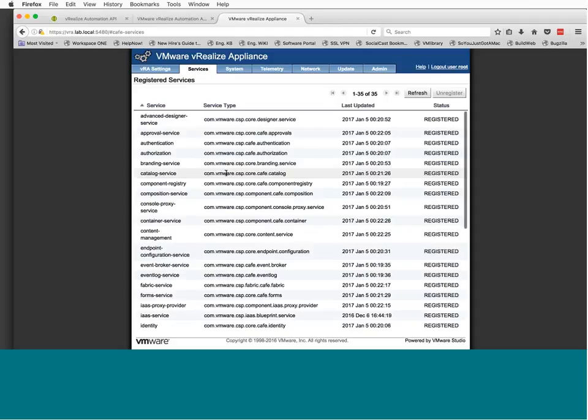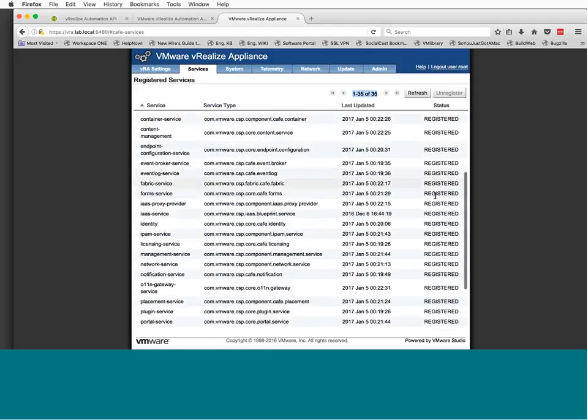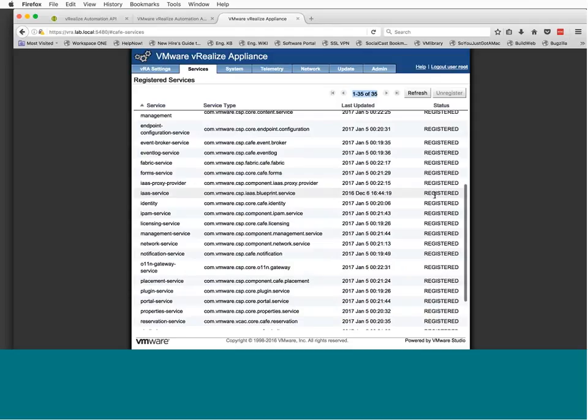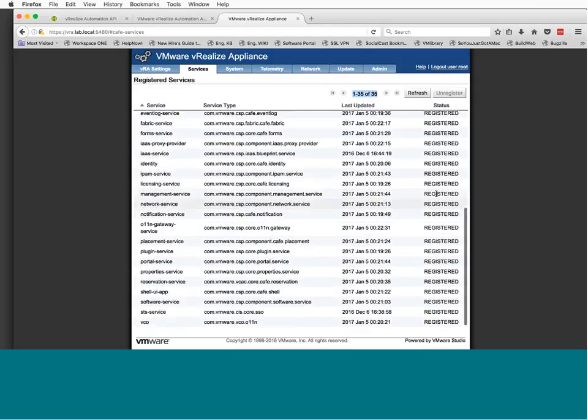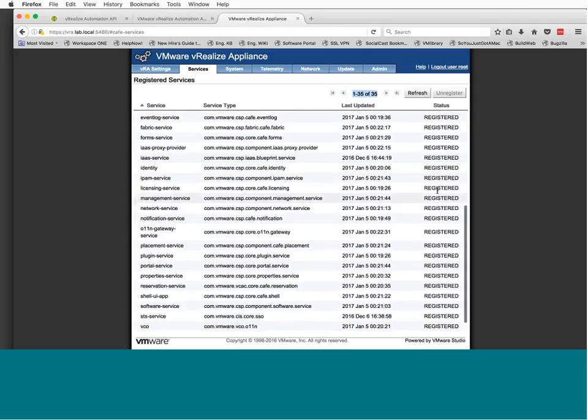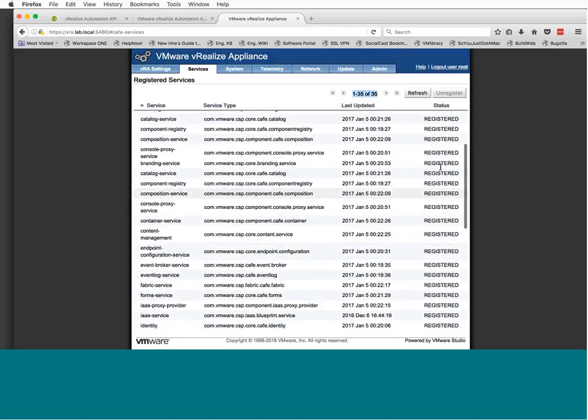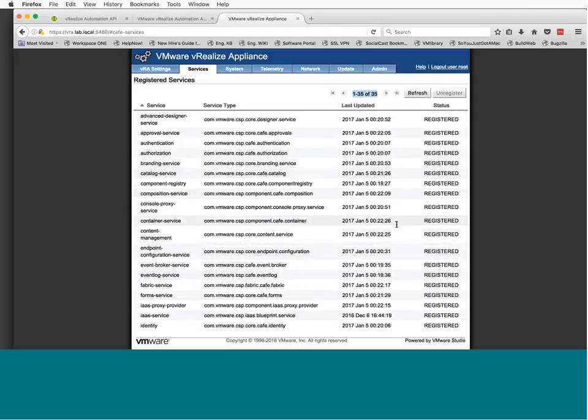One important aspect which always helps me is the services that are running. Note the number of services running. Typically there are 35 services. The status needs to be registered for all of them, and they need to be in a running condition. If any one of them is in an unregistered state or some other state, that means you have some problem in your environment, and you need to take care of that.